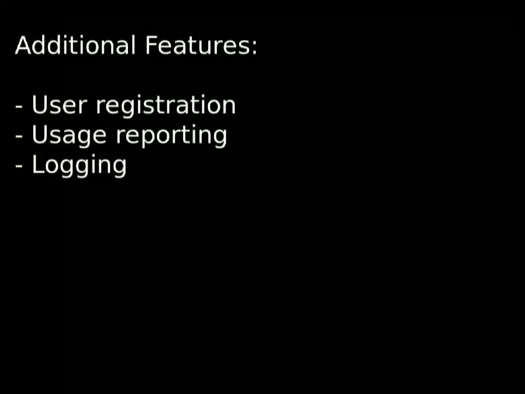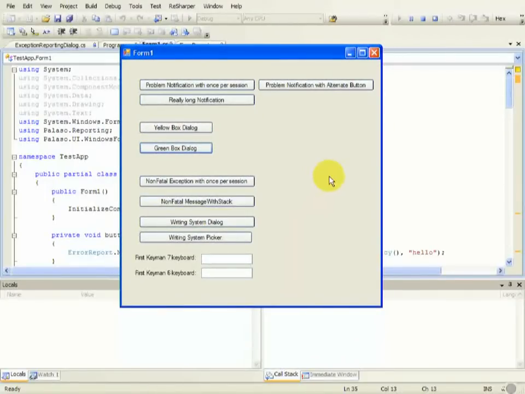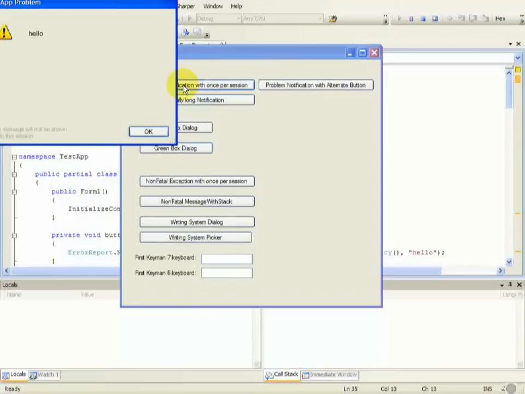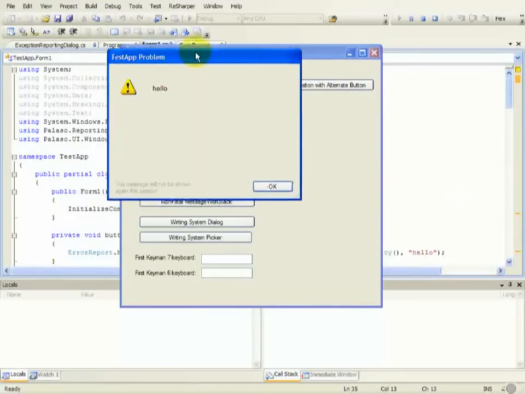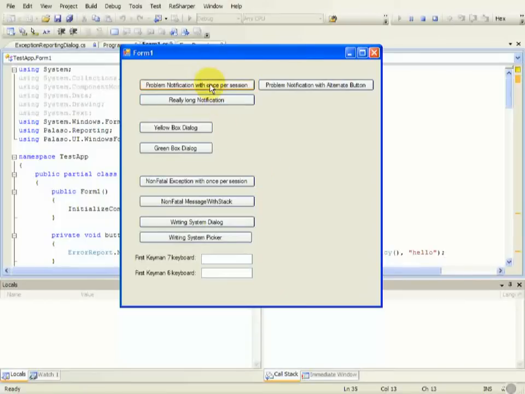Right, on with the demo. The reporting library exists as part of the Palaso Library, and let's have a look first at what you get. This is a test app that we've got. We'll just start at the top. Here's a problem notification with once per session. So notice here, this message will not be shown again in the session. I'd like to see that again, but we can't. It's only showing once per session, so it's doing its job.